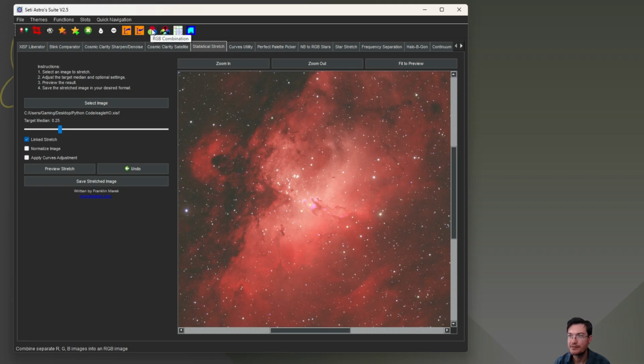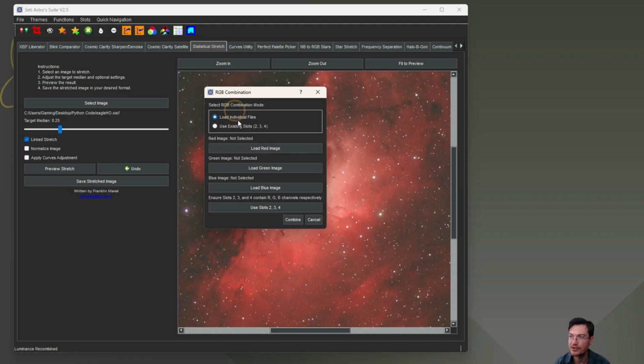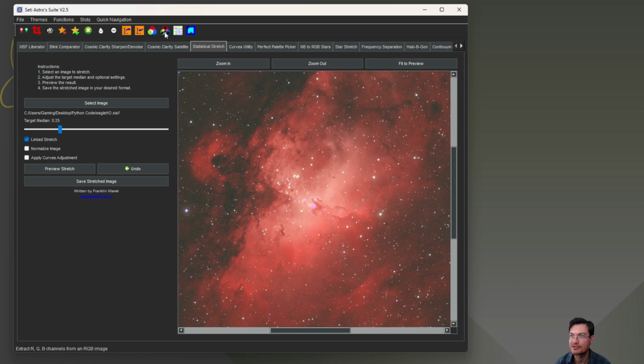The next button, we're not going to touch that yet. That's RGB combination. You can load individual files if you want to load individual red, green, and blue files. Or if you want to use slots, you could load your RGB images into slots 2, 3, and 4, and it could use those. But let's do the first step.